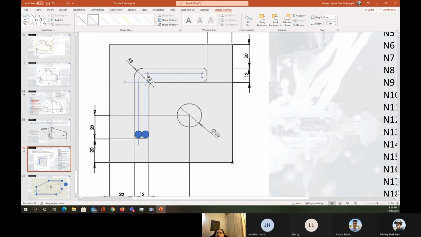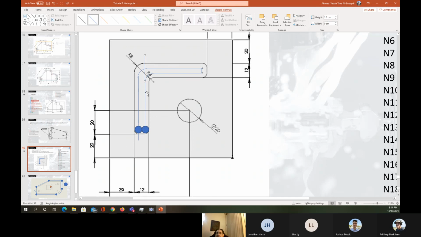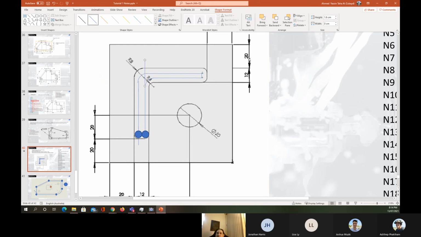Now, my next point is going to be here. I probably prefer to do it like that. Here. Now, for this point, the coordinates are going to be: for the X of this point here, 20 plus 12 is 32, minus 4, 28. And the Y value is going to be equal to 100 minus 24, plus 20 and then 4 down, and this will make it 76.